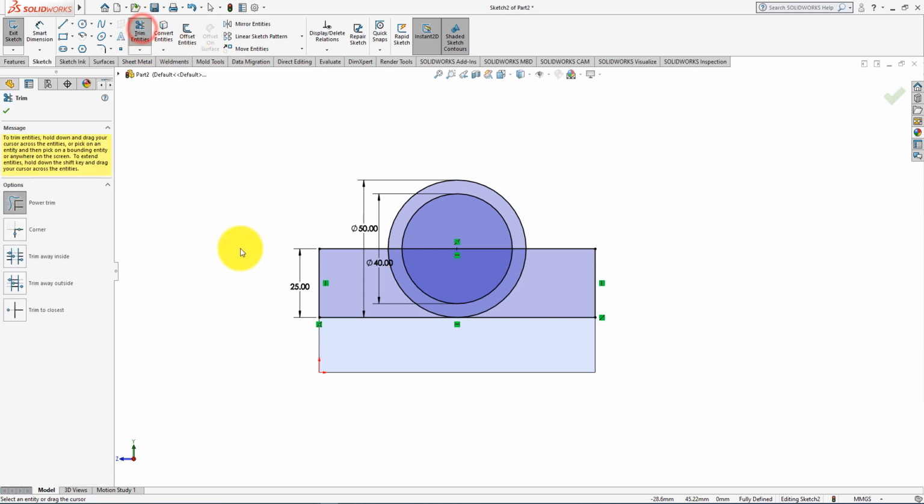Now take the Trim Entities command. Select Power Trim. Now trim these lines. Press OK.